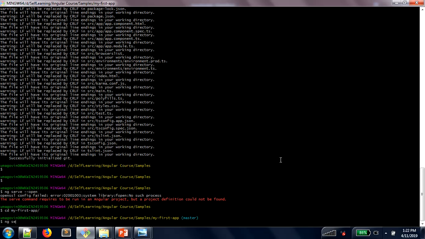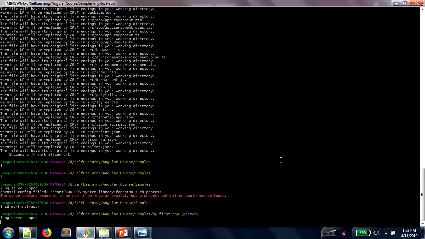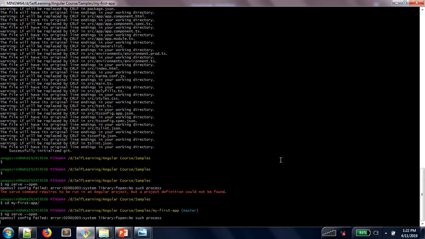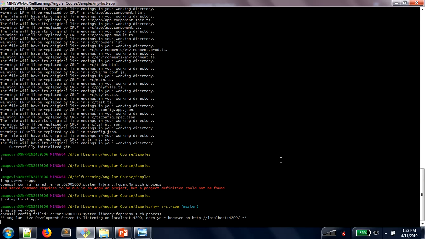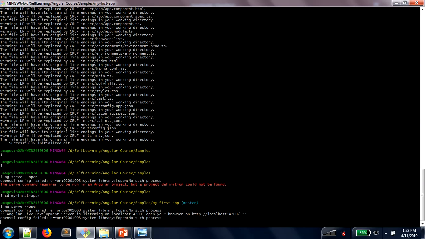So the command for that is ng serve. If you want to open the browser automatically, you can say --open. So it will open up a browser and it will show your application page. So as you can see here, Angular Live Development Server is listening on localhost 4200. Right, so this is the URL for your application.